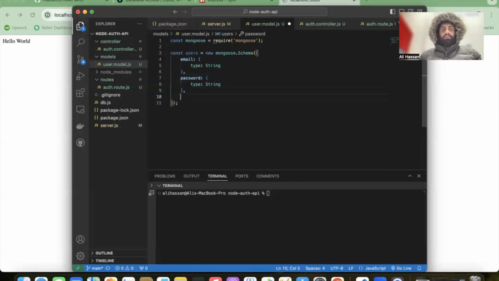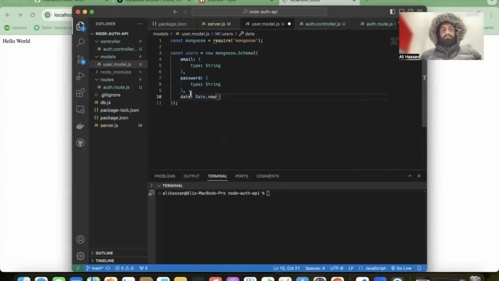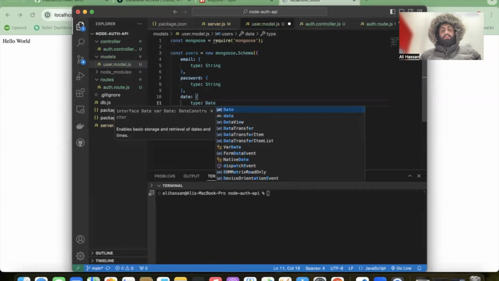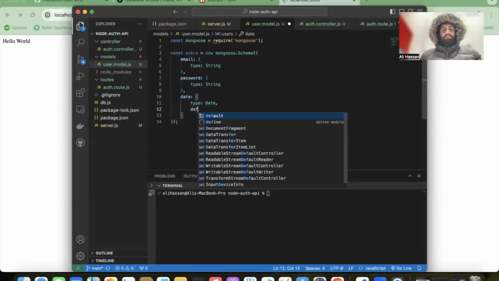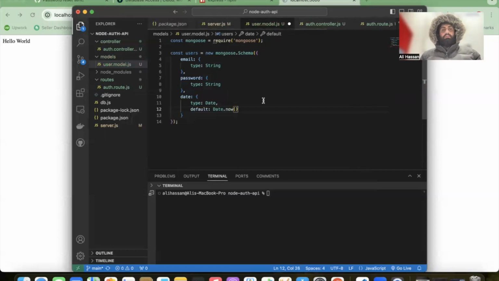So let's create a date. The type is date. Let's break it like that: type is equal to date. This is the simple user schema: email, password, and date.